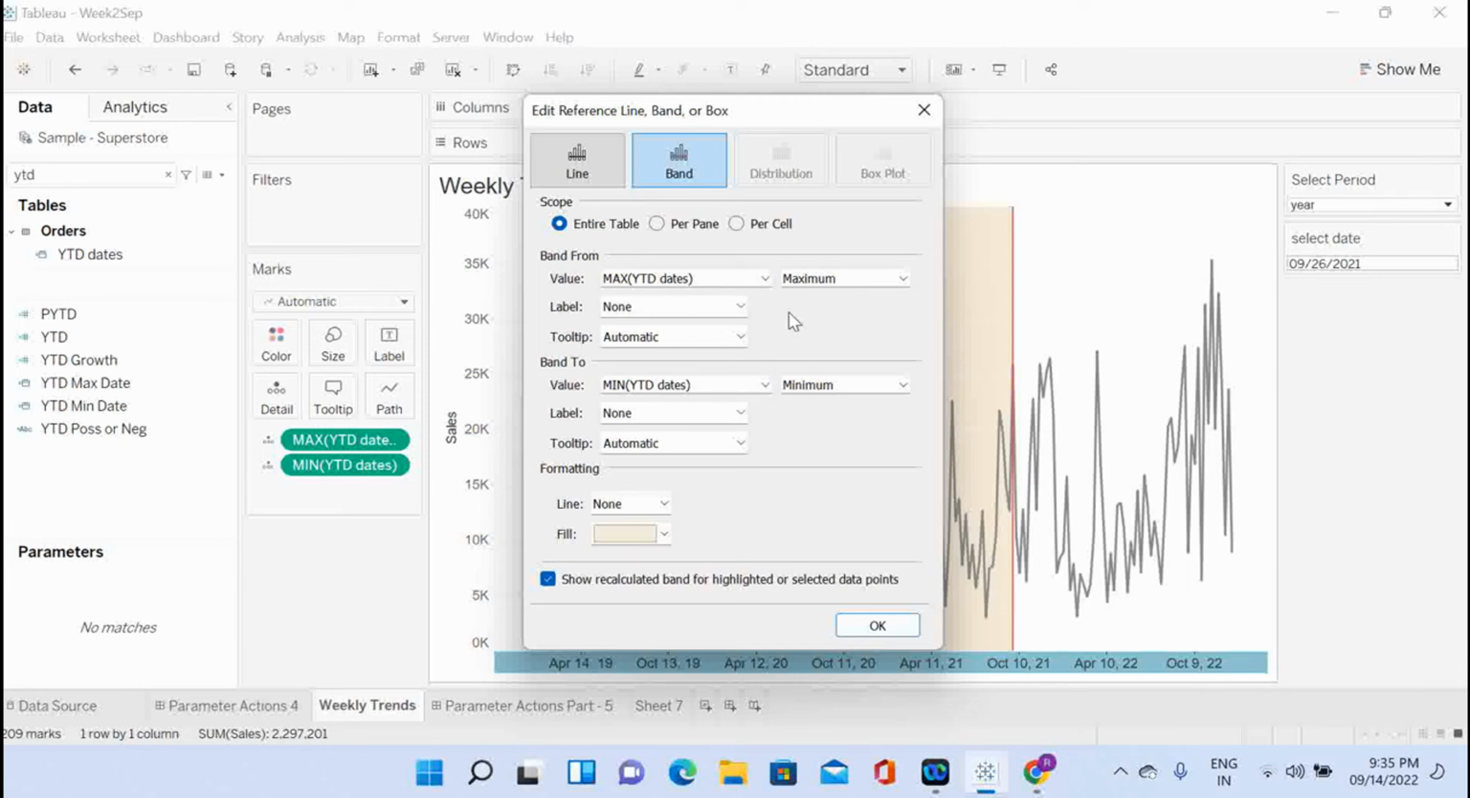Generally in the band, you should assign a range, from and to. So we should assign based on this. And here I just want to display this max date as well as minimum date. And based on these conditions, the color band will be enabled automatically. So this is the way I have created this reference band.